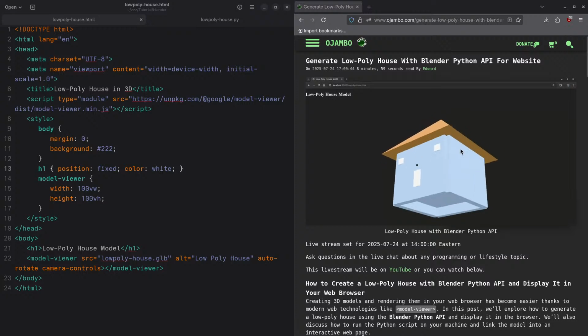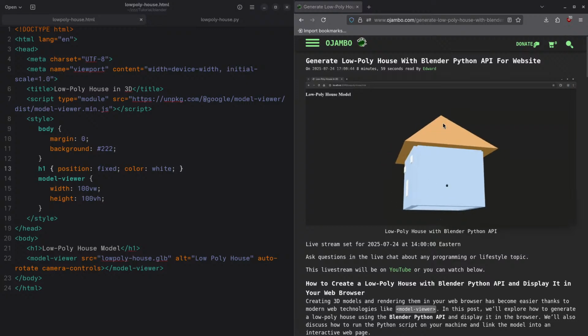Obviously, you can also add textures later on. We'll probably do that in a future tutorial. Those are probably better done manually instead of using Python. But if it's something simple like this, yeah, we could definitely use Python.